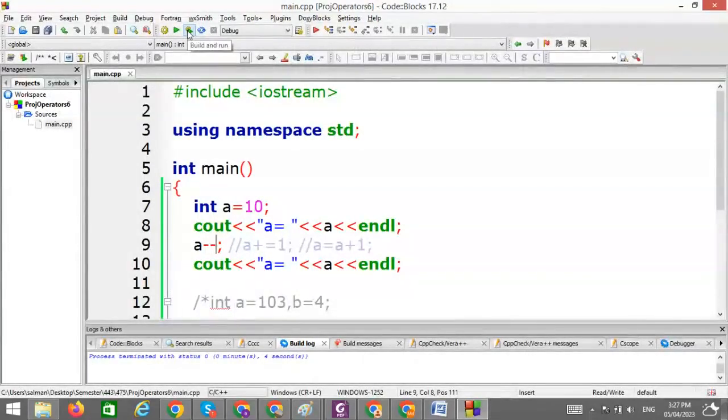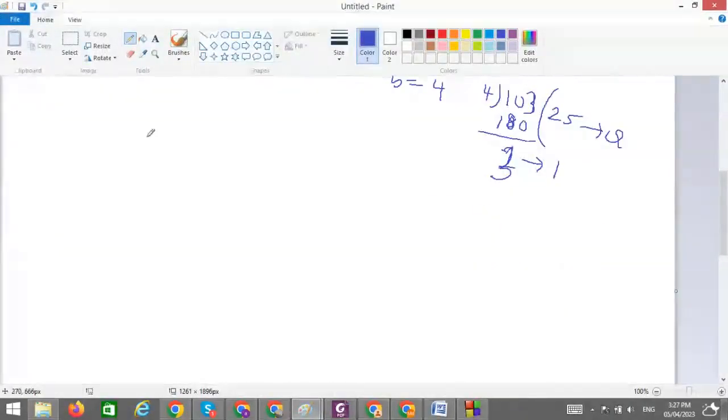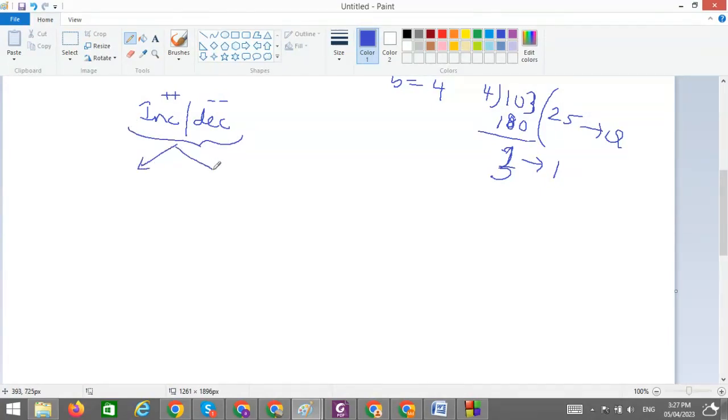But both increment and decrement are of two types. Whether you talk about the increment operator or the decrement operator, increment means plus plus, decrement means minus minus. For both, you have two categories: one is pre-increment and the other is post-increment.